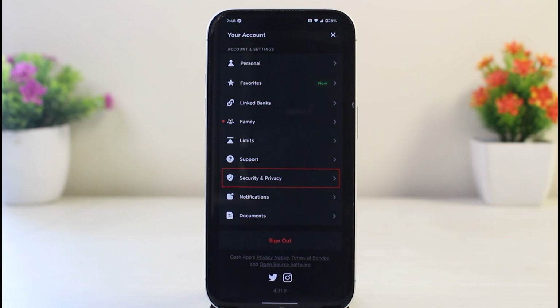Now to fix bank and card issues, remove your old debit card under the linked banks menu and re-enter your card details. Make sure that you have enough money in your balance or linked bank account, or call your bank to make sure that they are not blocking peer-to-peer app transfers.